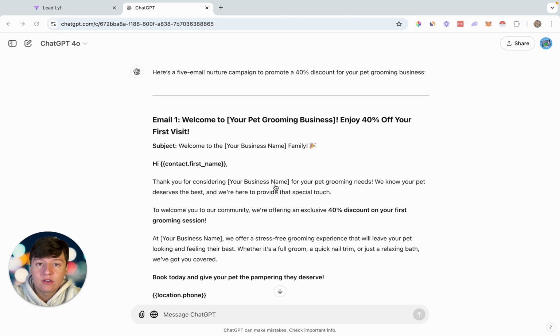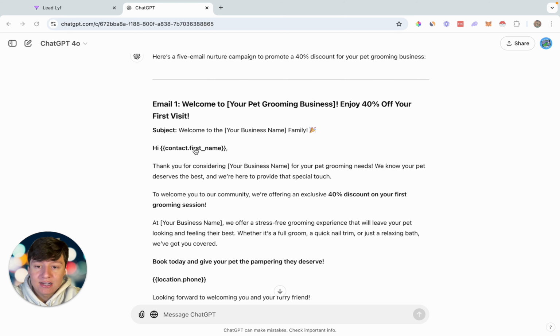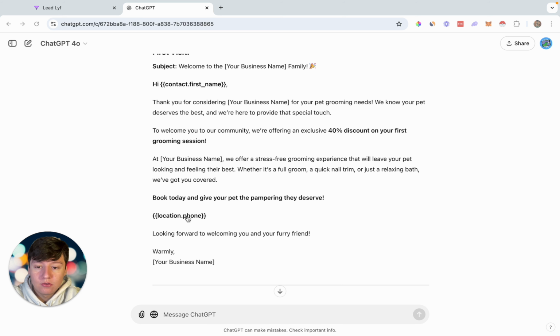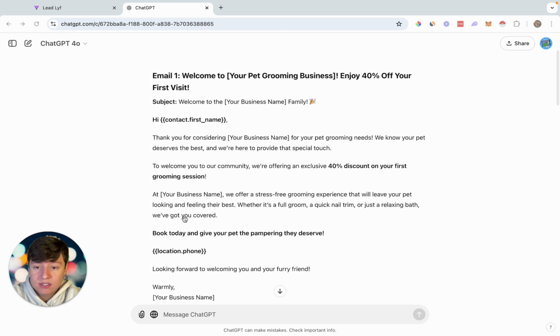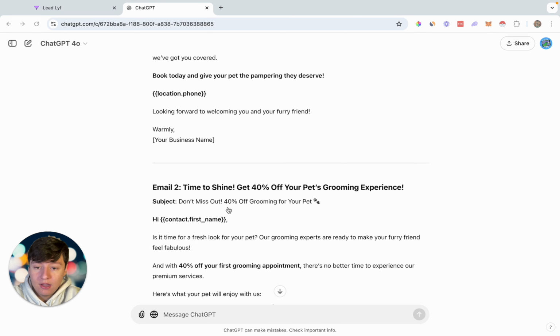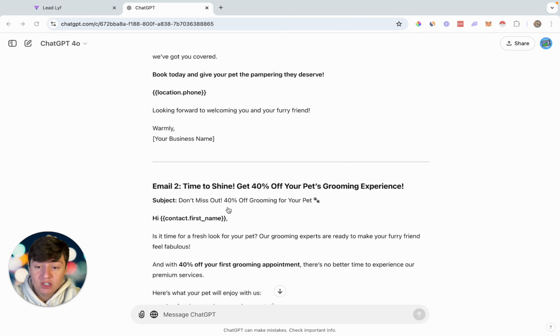Also, if you have other custom values, you can let ChatGPT know as well. As you can see here, we have contact first name and location phone. These are custom values that I've told ChatGPT to write in every single email that I create. So now all you would have to do is come through these emails, make sure they're good, make sure this is what you want to say. And if you need to make any corrections, you can ask ChatGPT to make those.